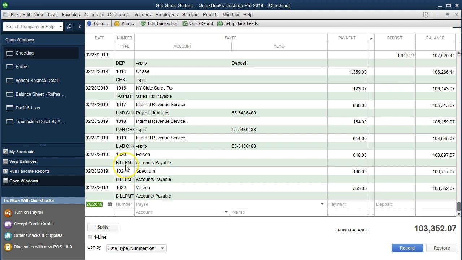We note that they are checks, although it says bill payment. So bill payment is just another term for a check, but it's a specific check that we used to pay the bill. In other words, it means that we're decreasing accounts payable, and the other side is going to be the checking account going down rather than some other account like an expense account that's happening.